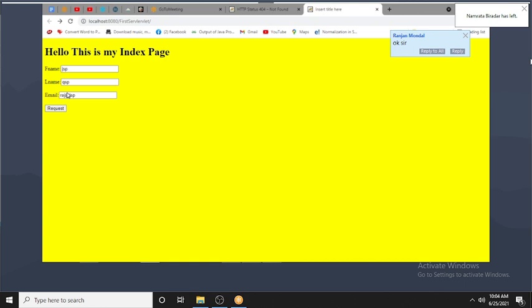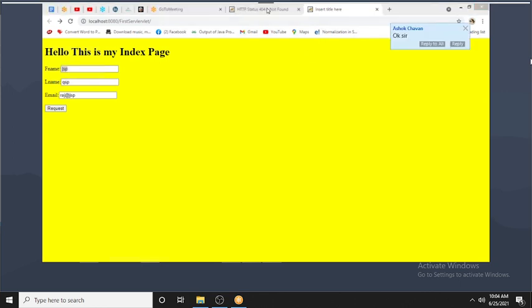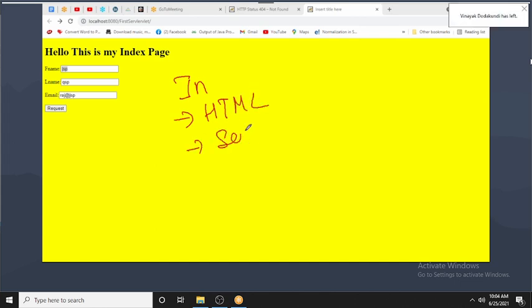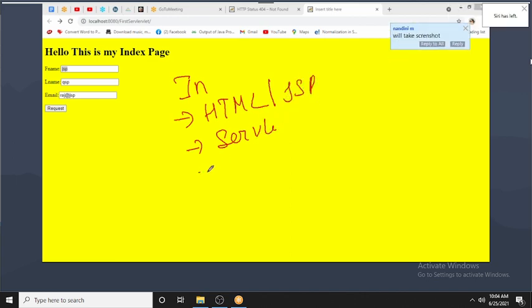In tomorrow's class, we will see how to add JDBC. Whatever data I'm passing here should be stored in the database. So basically, tomorrow we will see how to integrate your JSP and servlet, and then how to integrate your JDBC.